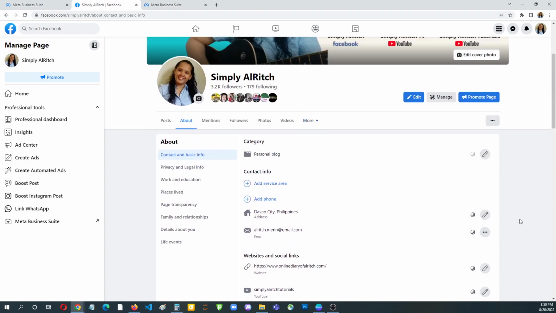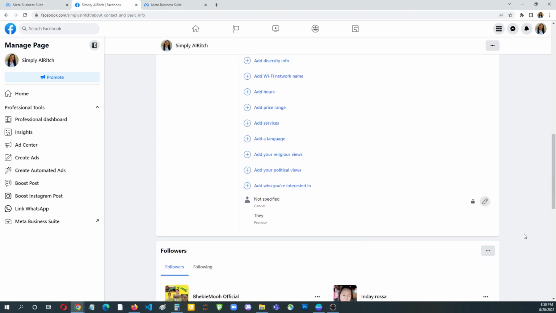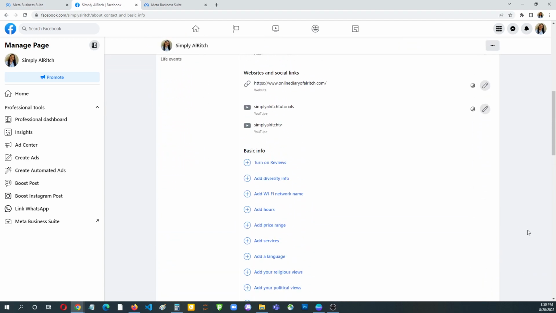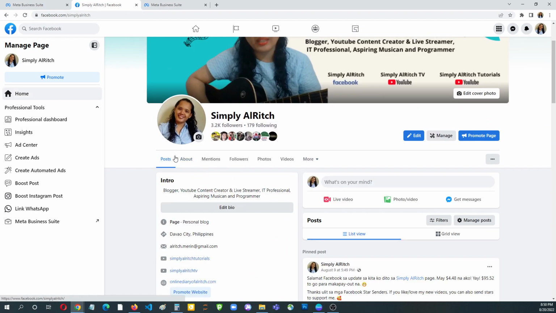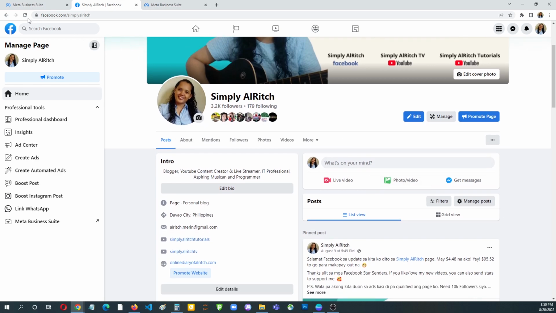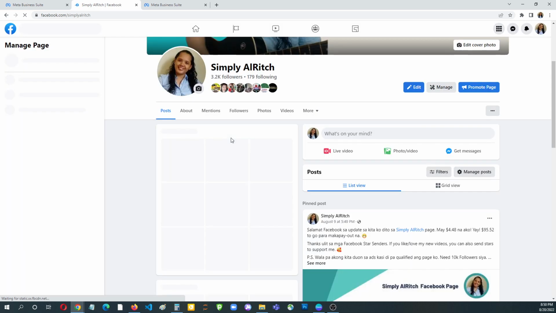Okay, is there any button to save? There's nothing yet, right? Okay, but still it's not showing here. Let me refresh that. It's really frustrating.